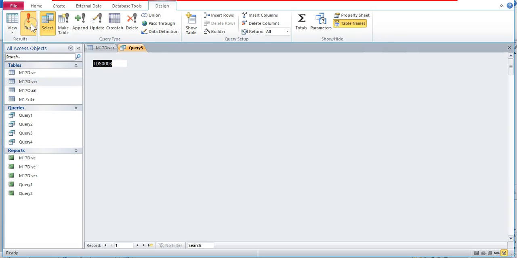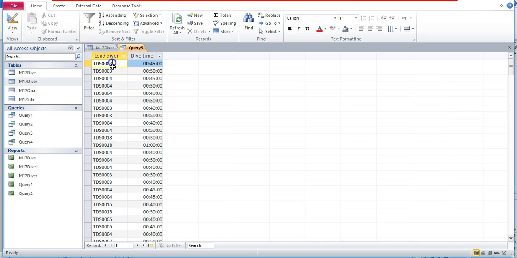So if you hit run, you're going to see that the different lead divers appear more than once, because some of them have dived multiple times, which makes sense. So what we want is a report that shows the lead diver just once, and to the right of that the total of their times. For example, for this TDS 0003, we're going to take 45, and when he appears again we're going to add on the 50 minutes, etc.